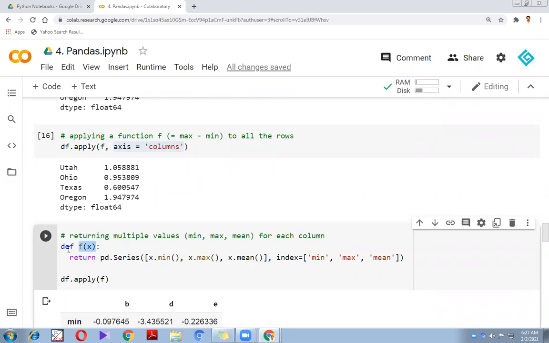So what we are going to do is def f of x. This function takes x, again an object, and returns the minimum value, maximum value, average value, right? And I'm going to name those values. I want to put min for the minimum value, max for the maximum value, and mean for the average value, right?